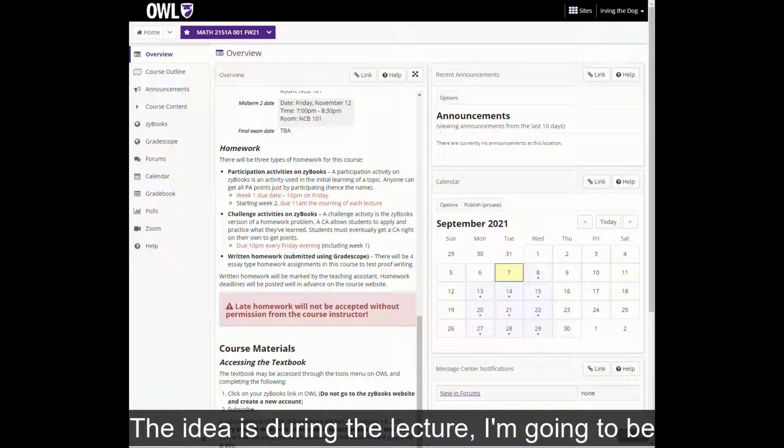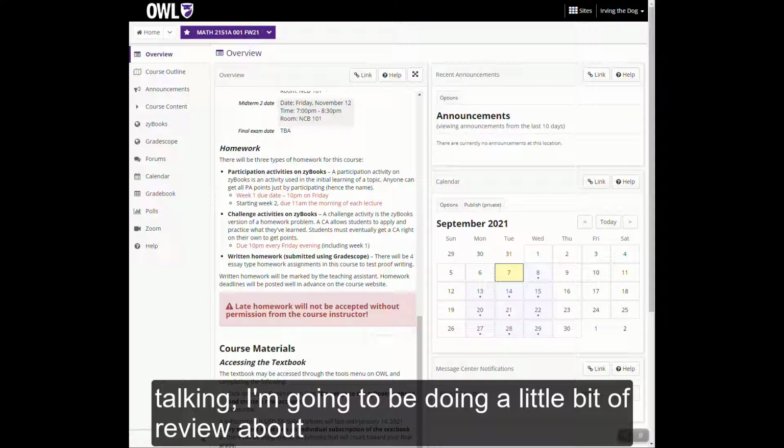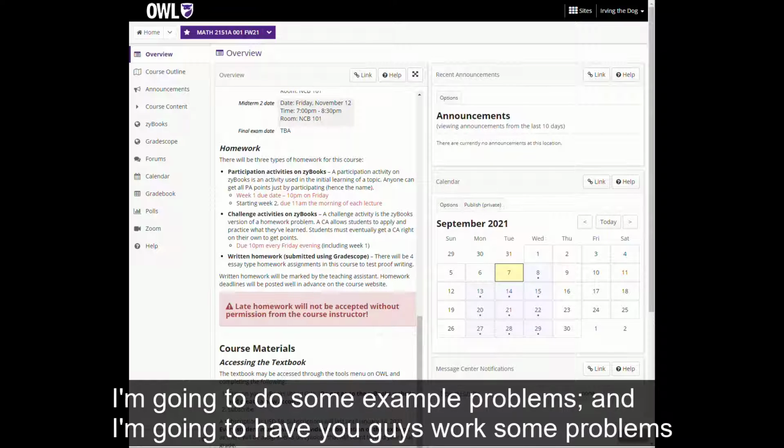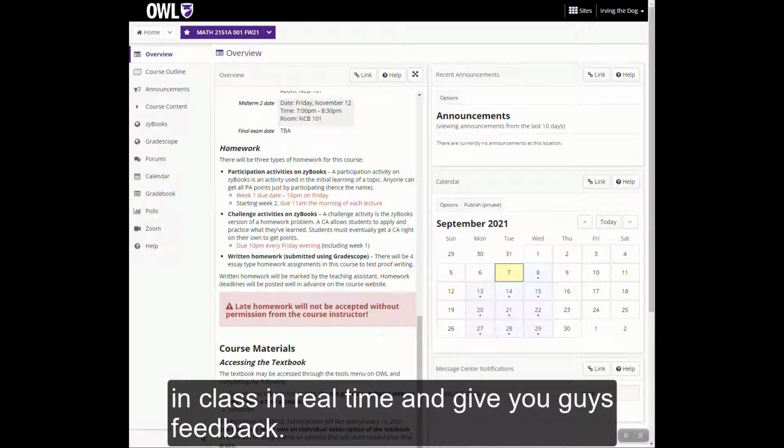The idea is during the lecture, I'm going to be doing a little bit of review about what was in the chapter or the section that I just had you read. I'm going to do some example problems, and I'm going to have you guys work some problems in class in real time and give you guys feedback.